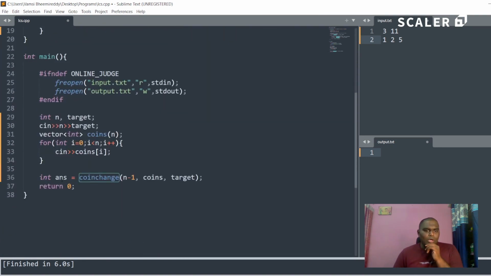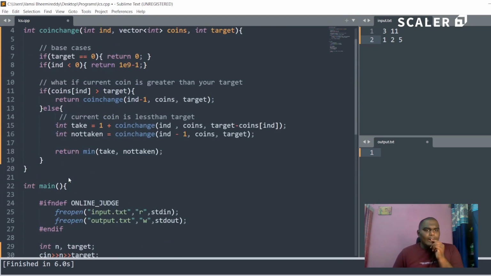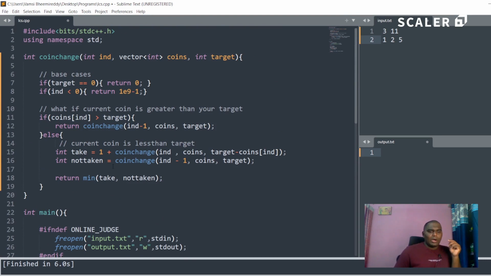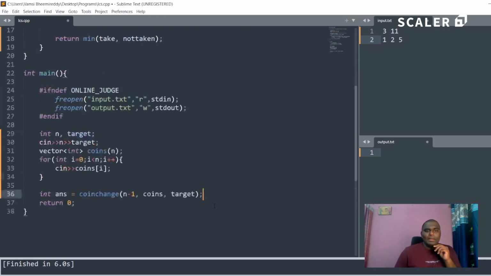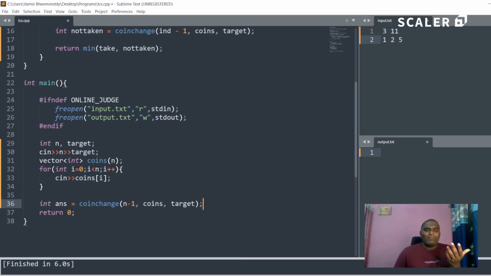Okay, now we are getting our answer in the answer variable, and here we need to make a corner case where we will not have enough coins to make the current change. Then our algorithm will return 1e9 minus 1.